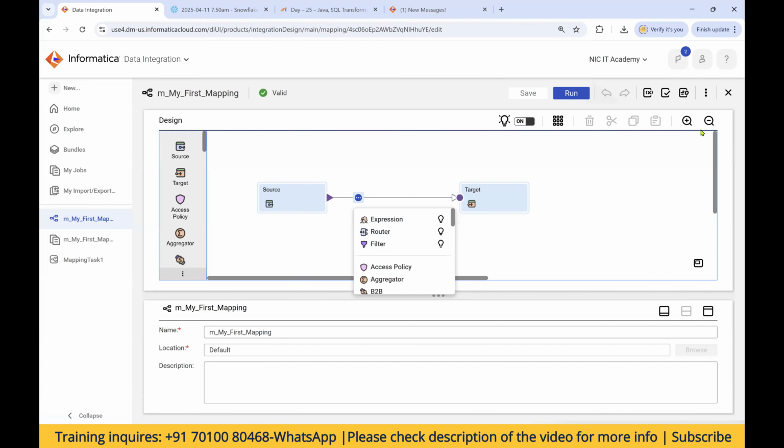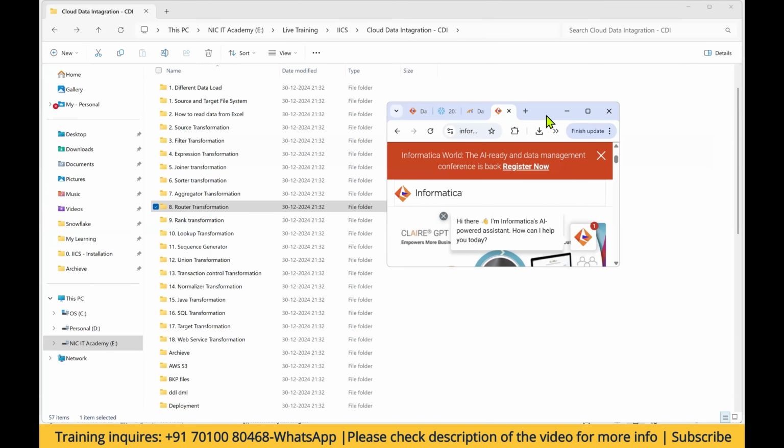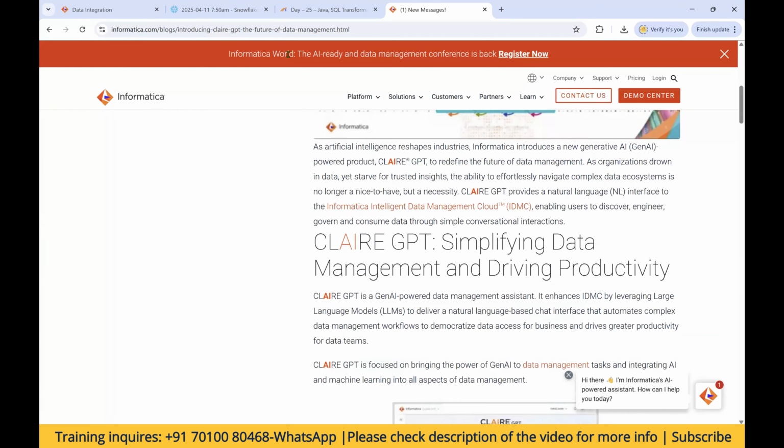In a real-time project, you will have a Claire GPT option. If you fill in the details, it will automatically suggest things to you. Just as Azure Databricks or Databricks suggests code nowadays when you type something, Informatica also has Claire GPT. That is coming up. That is the future project.